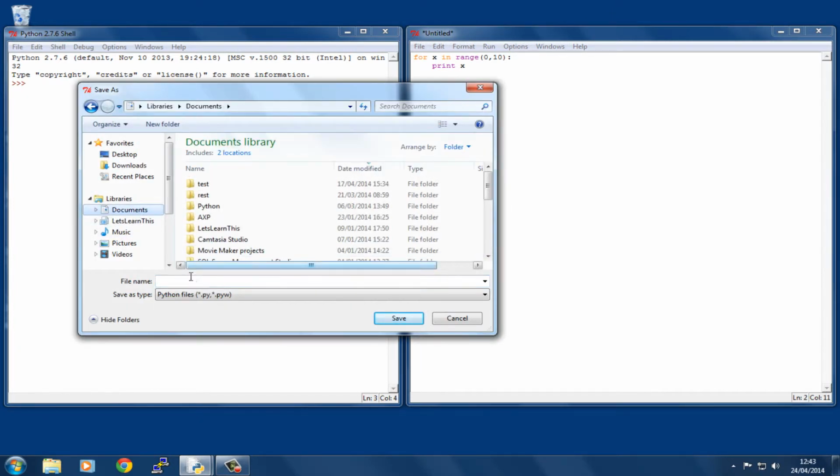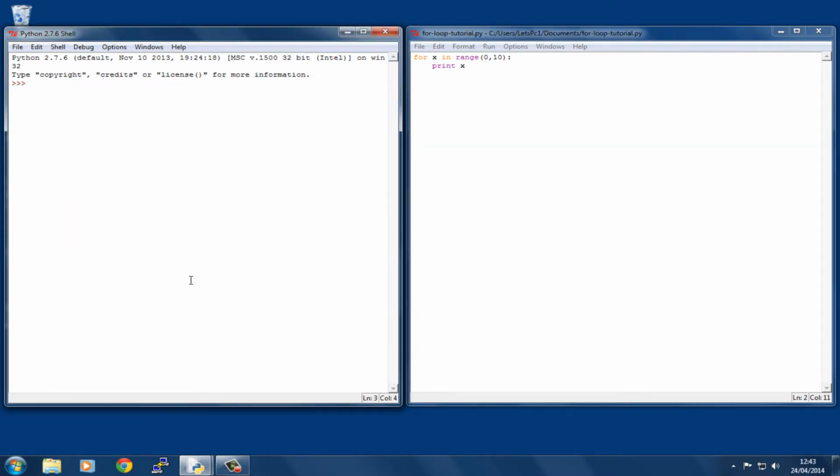I'll name the file for loop tutorial.py. Okay, so it ran through, and just as we were expecting, each time around the loop it printed the number that was stored in the variable x.